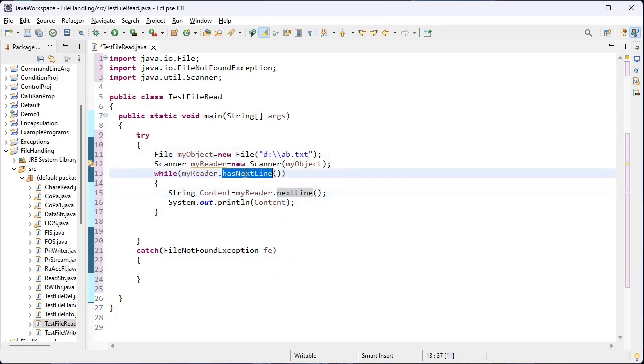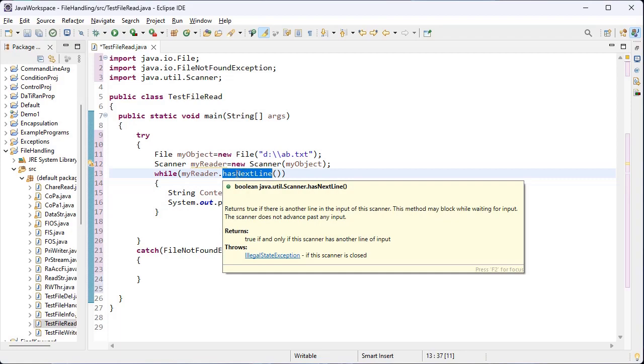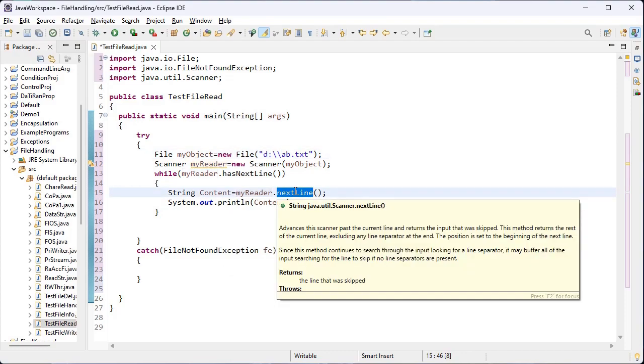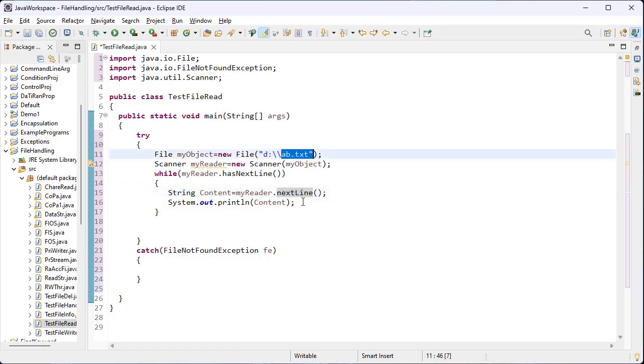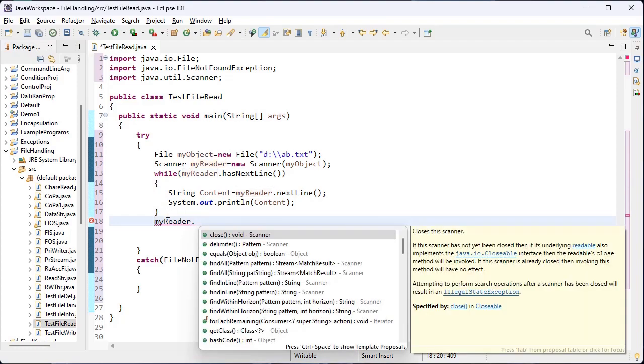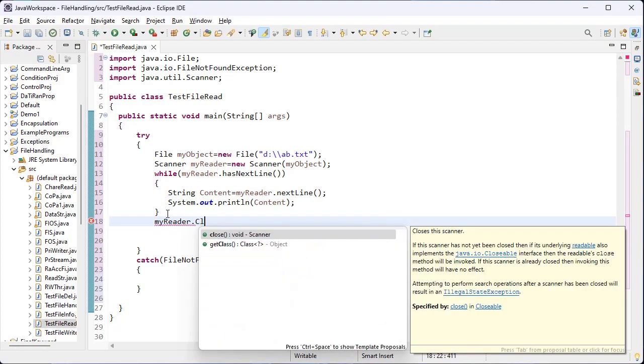This method is used to check whether the content is present inside the AB text file. This method is used to return the string from the specified file, and we have to close the Scanner object in order to avoid the corruption of the opened file. So myReader is the object for the Scanner class, and close.